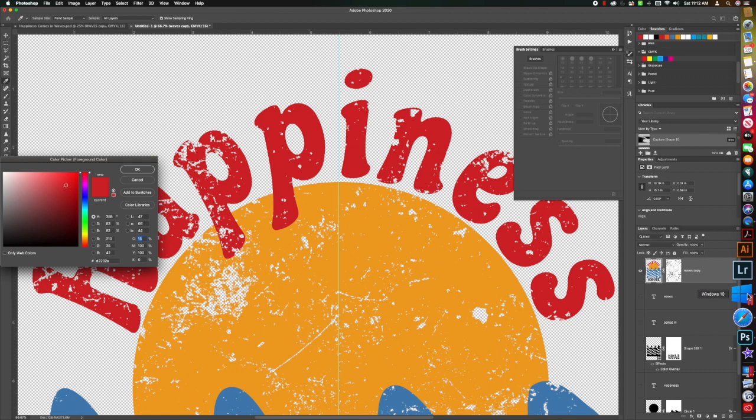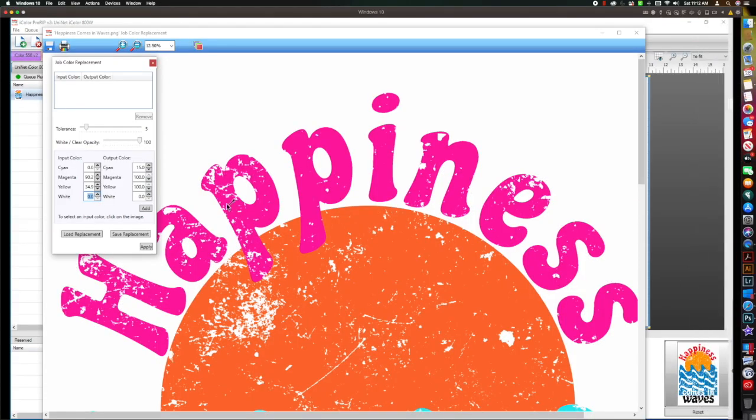So I'm going to go back over into ProRIP. And again, just make sure that here's my input color and here's my output color. So I'm going to choose add, and that's going to add that job color replacement.